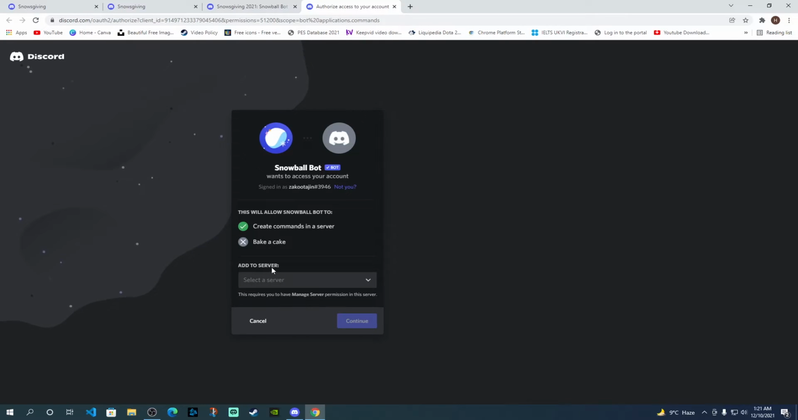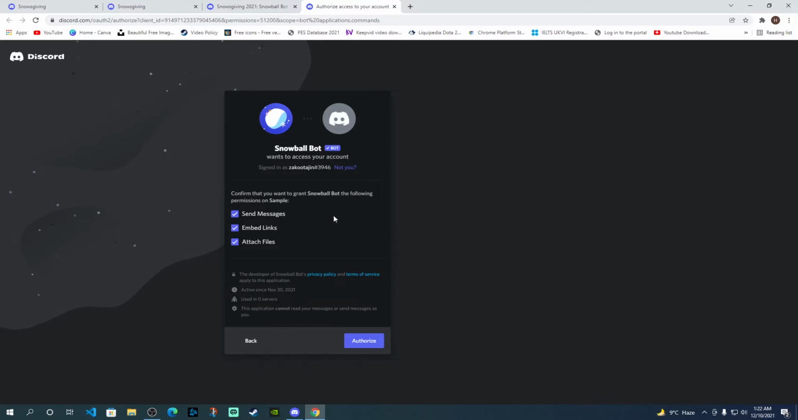Here it gives you the option to add to server, so just click on this and then select the server where you want to add the Snowball Bot. I've just created a sample server just to give this a try, and then click on continue, and then here it asks you for a few permissions over here. You can authorize whatever you like, just keep it all checked for now, but you can select or deselect anything if you want to do that.